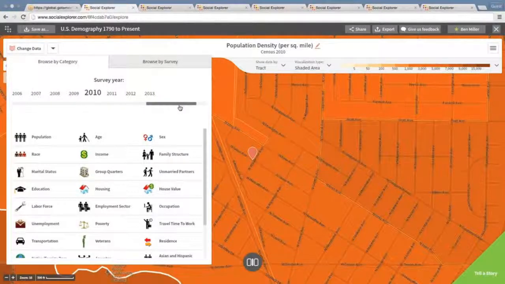The census is taken every 10 years, but there are some other surveys that come up in between. There's the 5-year, 3-year, and 1-year American Community Surveys. So you can see in 2009, 2008, some of that data is available, but it's not available for all years and all decades.